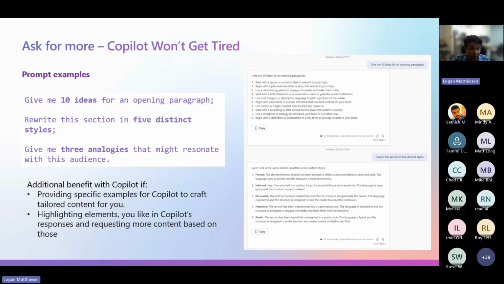And this adaptability is one of Copilot's most powerful features, so make sure you use it. And here's a couple examples asking Copilot for more. We have a couple prompt examples here. Give me 10 ideas for an opening paragraph. Rewrite the section in 5 distinct styles. Give me 3 analogies that might resonate with its audience.